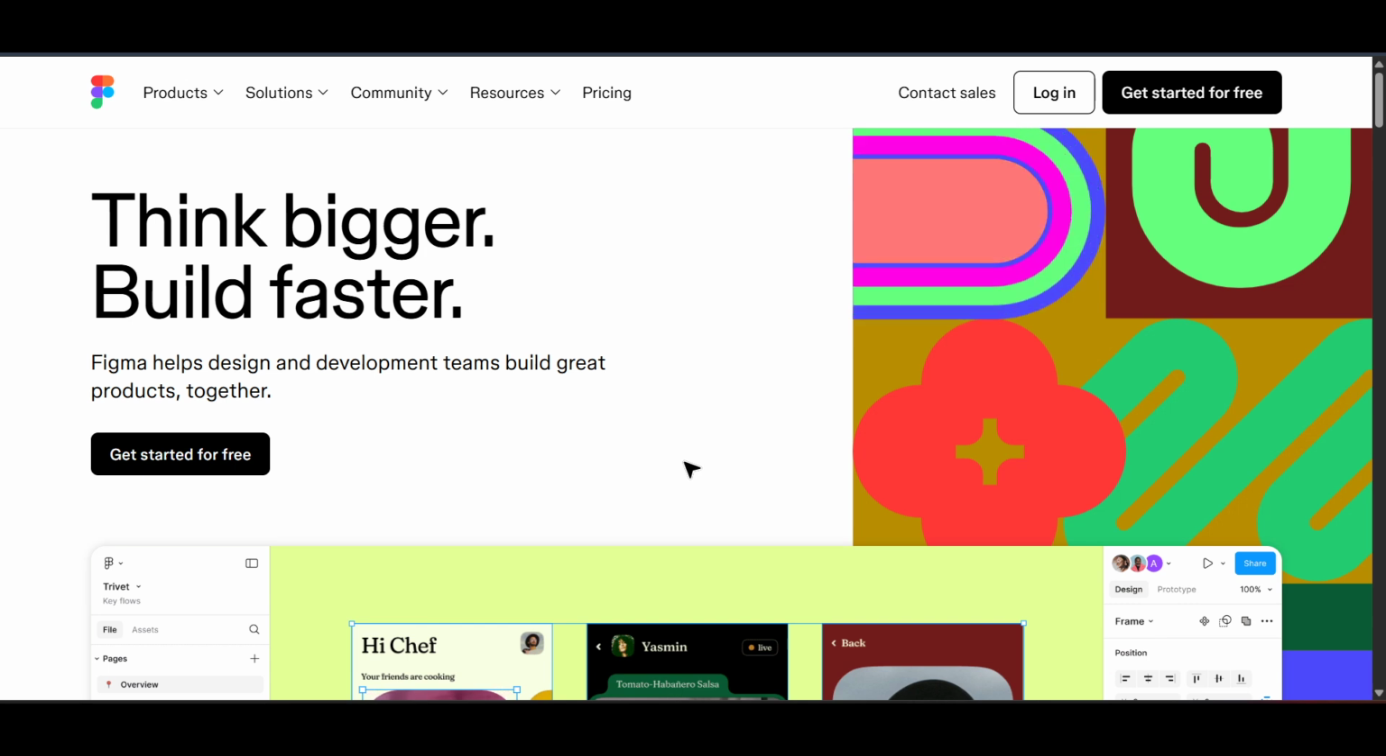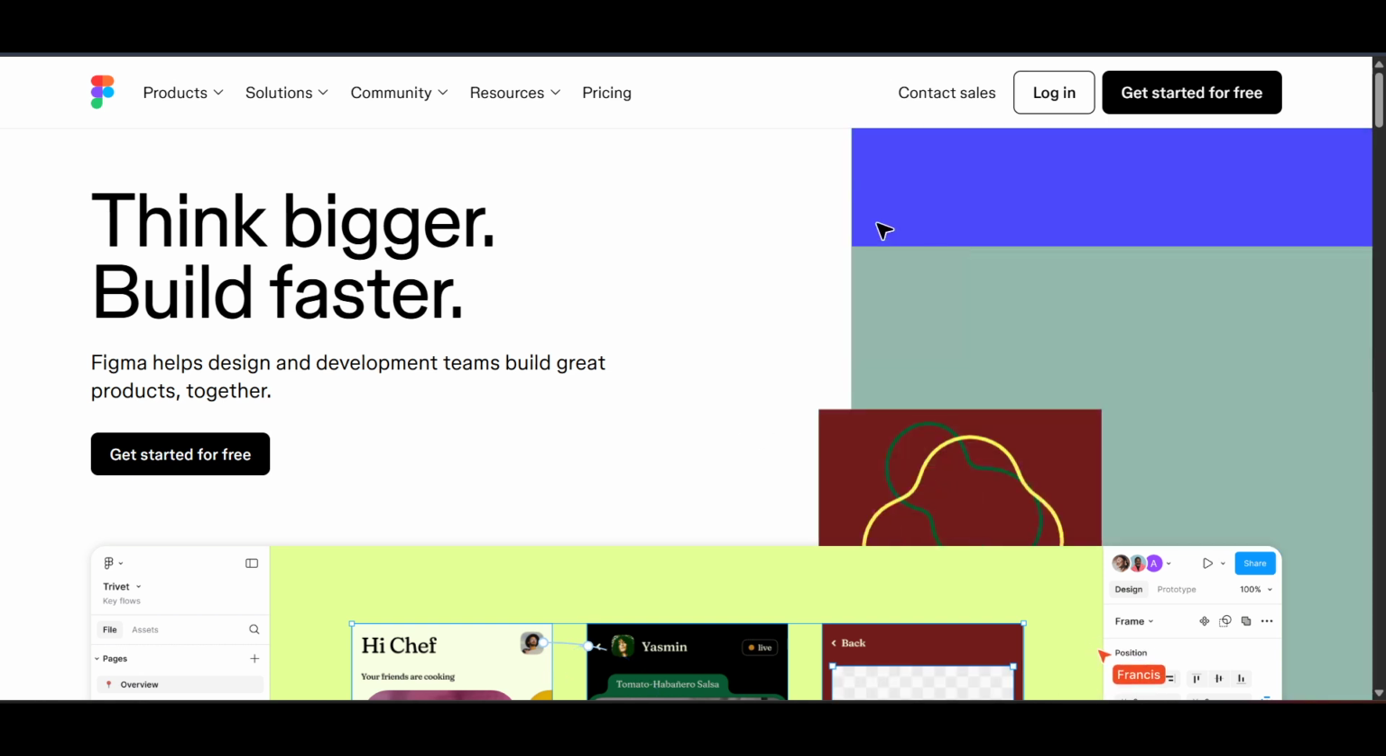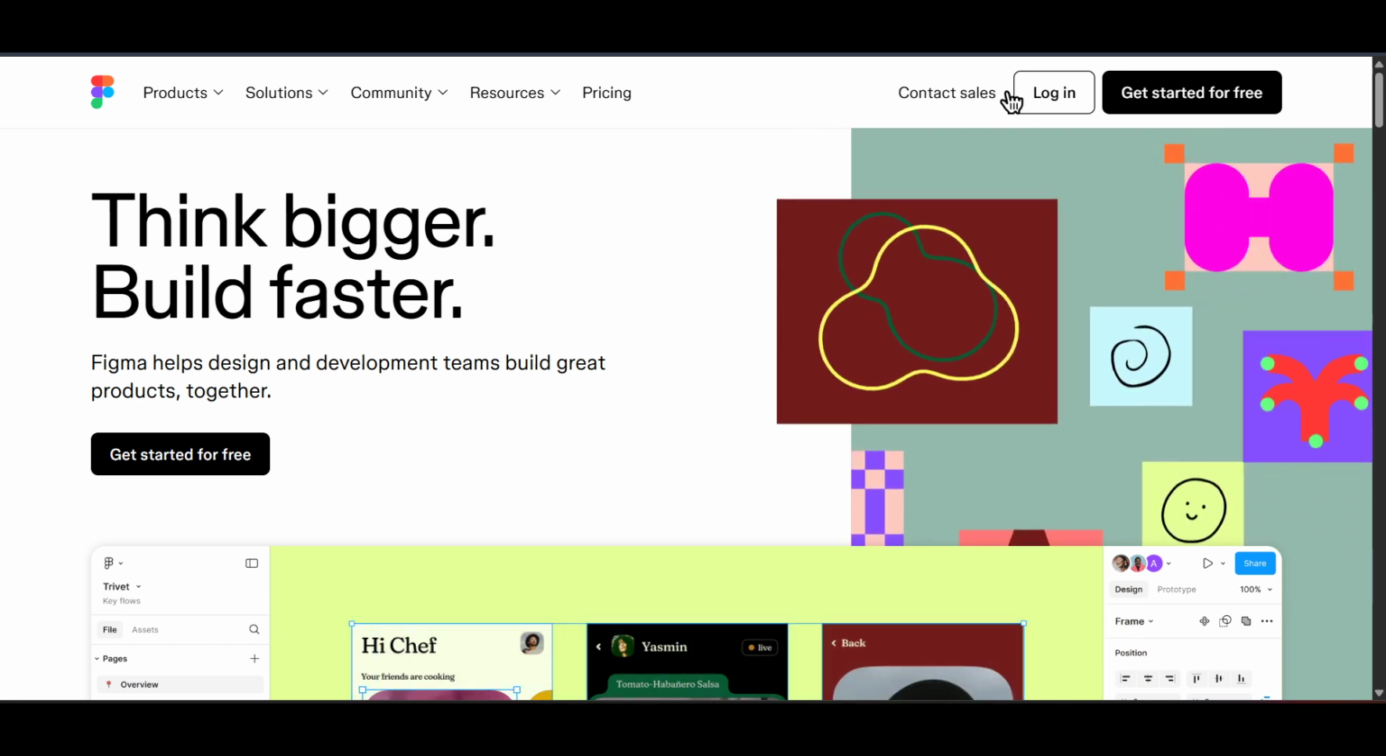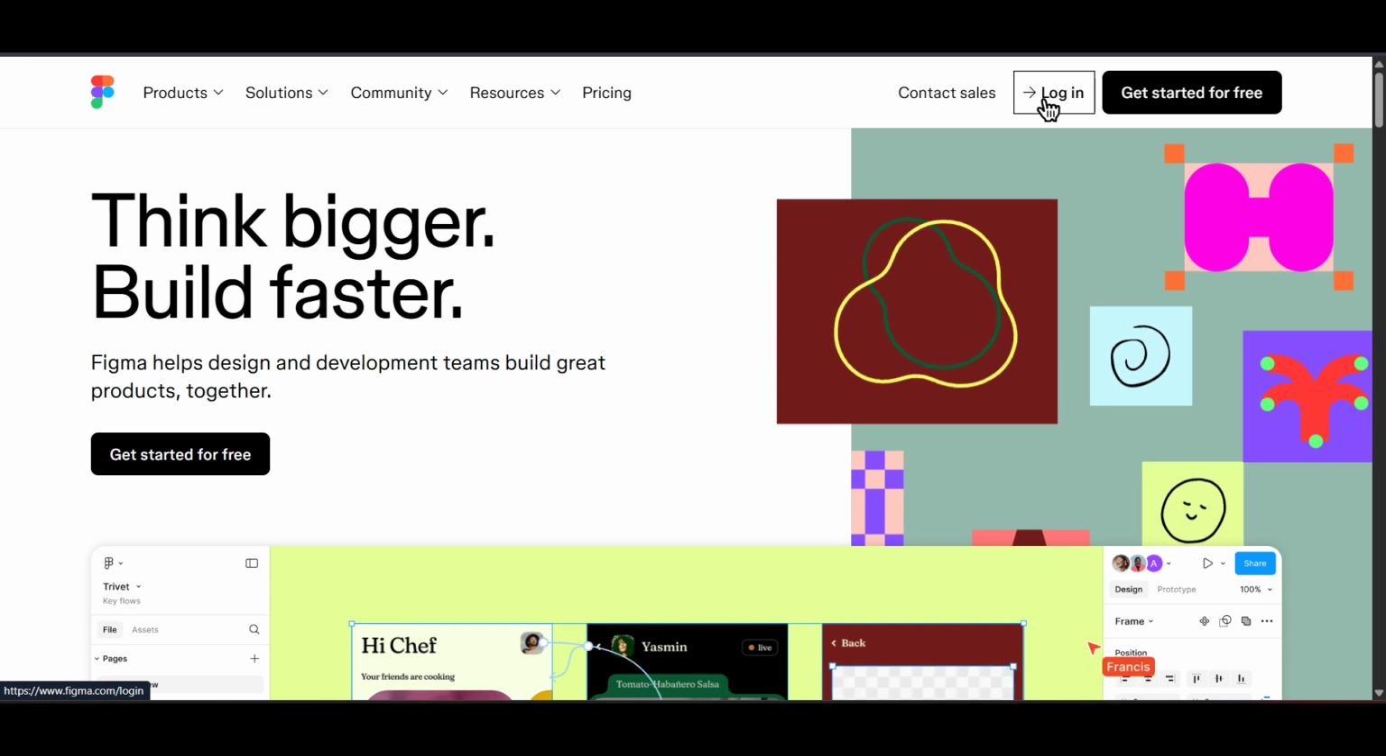Let's start by heading over to Figma's website, your go-to platform for collaborative interface design. Once you're there, look for the Login button located at the top right corner of your screen. If you already have an account, enter your credentials to access your workspace effortlessly. For those who are new, follow the prompt to create an account, ensuring you leverage all the collaborative tools Figma offers. Upon logging in, you'll find yourself at the home screen.